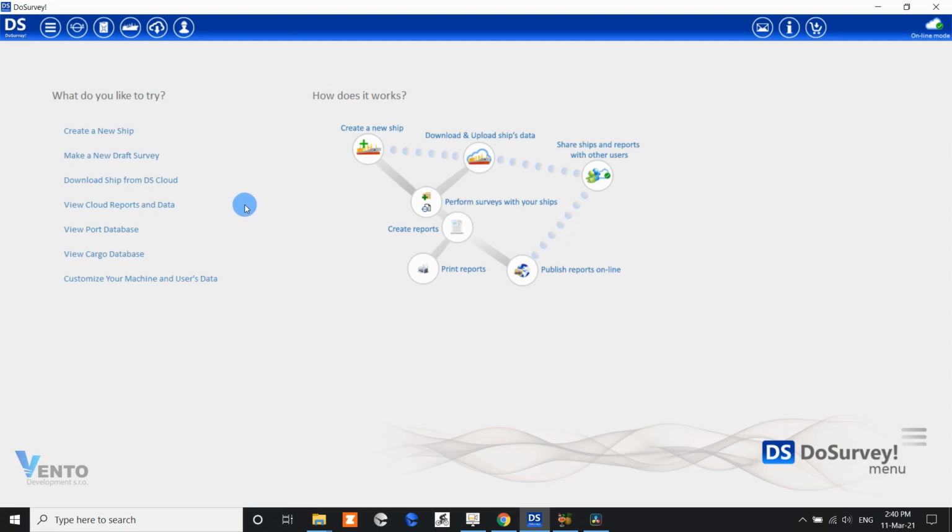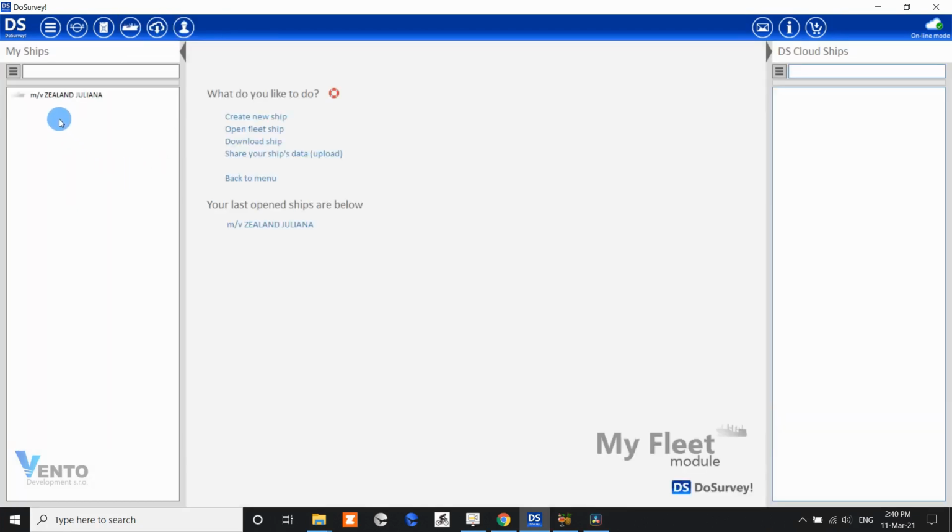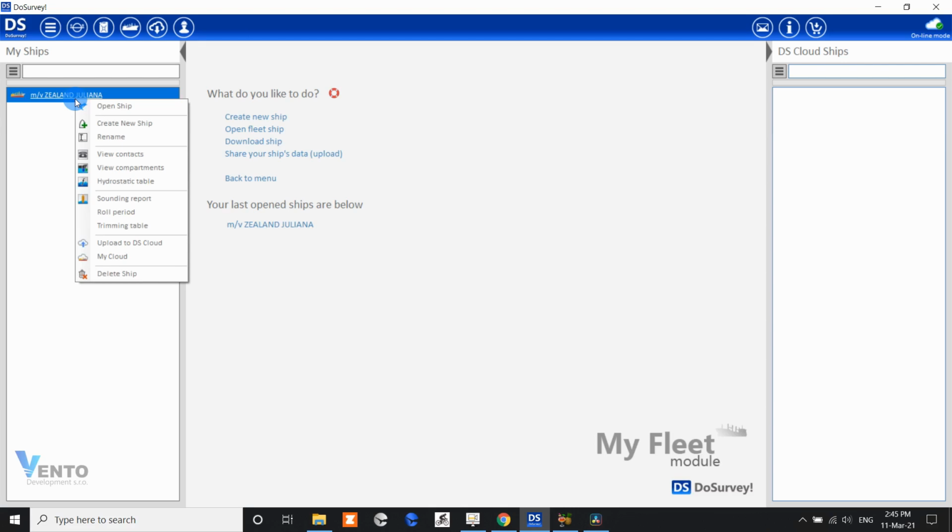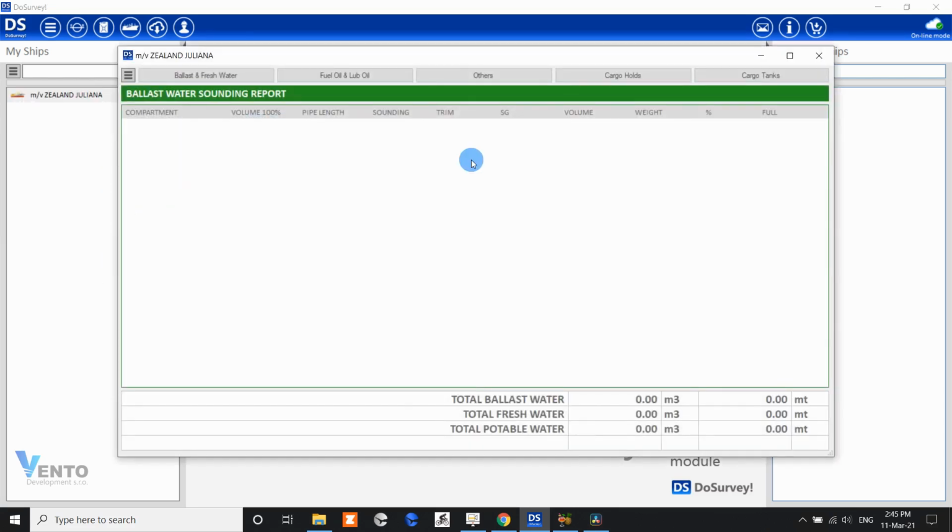Please navigate to My Fleet via main menu, and under My Fleet you can see already our ship Zealand Juliana, and we are going to create a sounding table for this ship. The sounding table or sounding report is available via context menu. So you will make a right click on the ship's name and the context menu will appear. From the context menu you can choose a sounding report. The dialog window with the sounding report will appear. As you can see, our sounding report is completely empty.